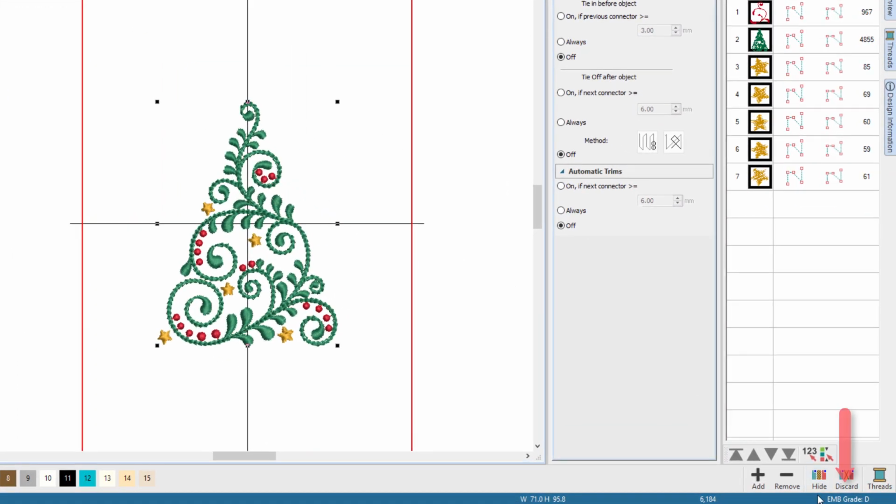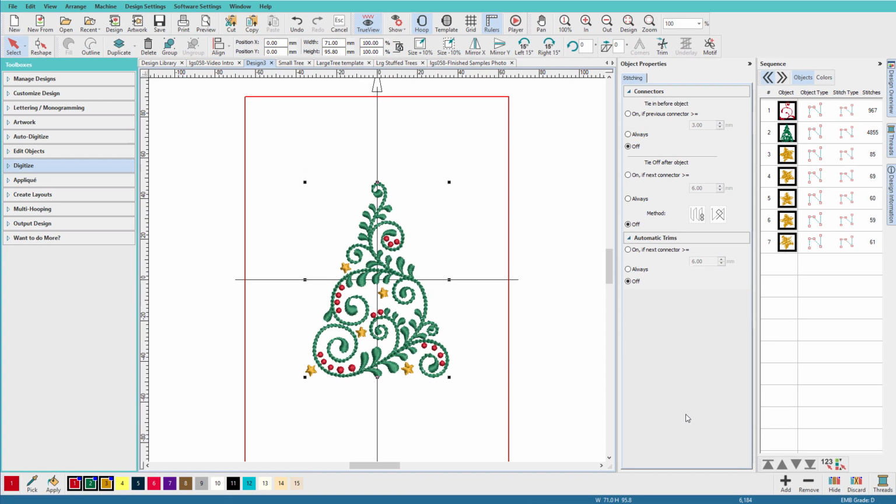If we look down here at the status bar, it says it's a grade D. And the grade D doesn't tell us anything about how it will embroider, it tells us what it's composed of. And in this case, grade D means it's a stitches only design, and that's confirmed when we look over here in the sequence docker. This little zigzaggy thing means it's a stitchy bit.